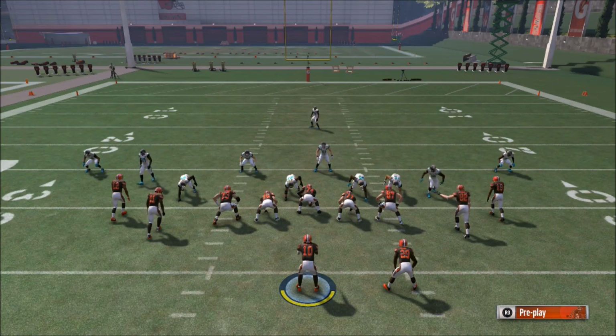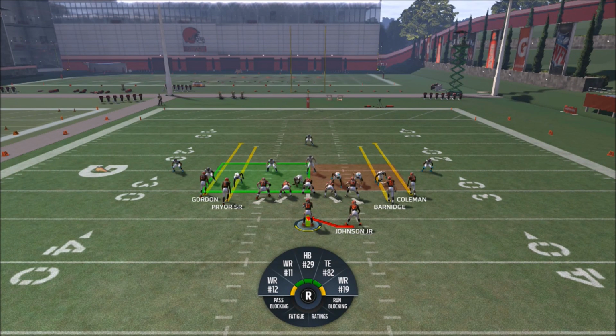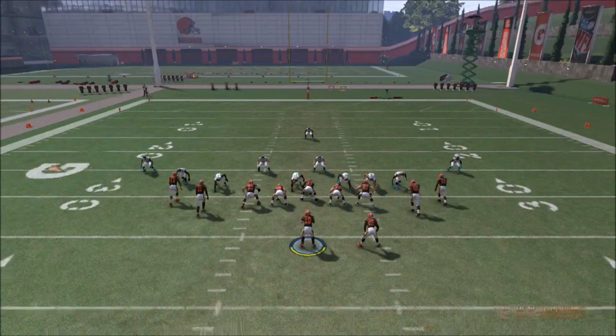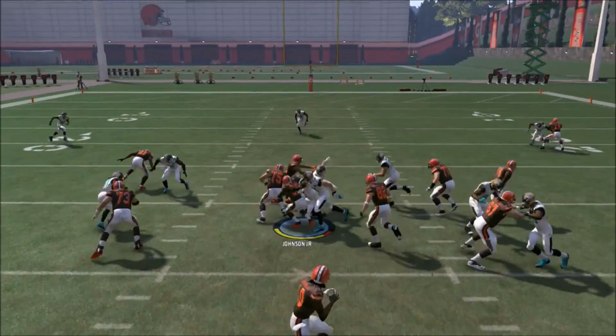Alright, so it looks like we got a man press blitz right here, and you can see the box is stacked. Generally you'd want to check out of this just because you've got so many defenders on the line, and I don't think you're really going to get a very effective run on that.